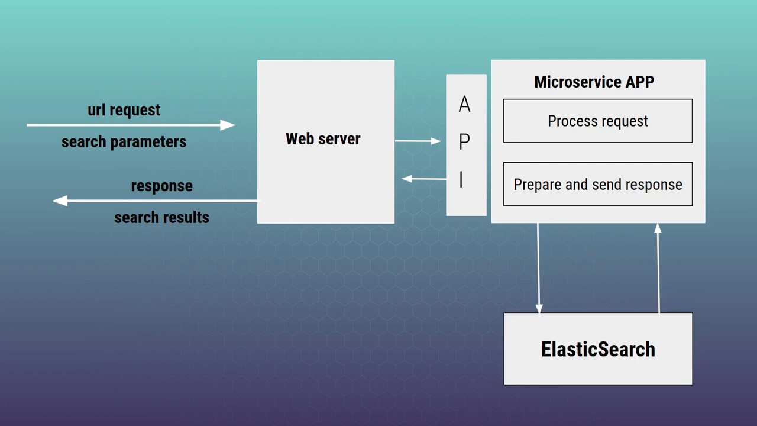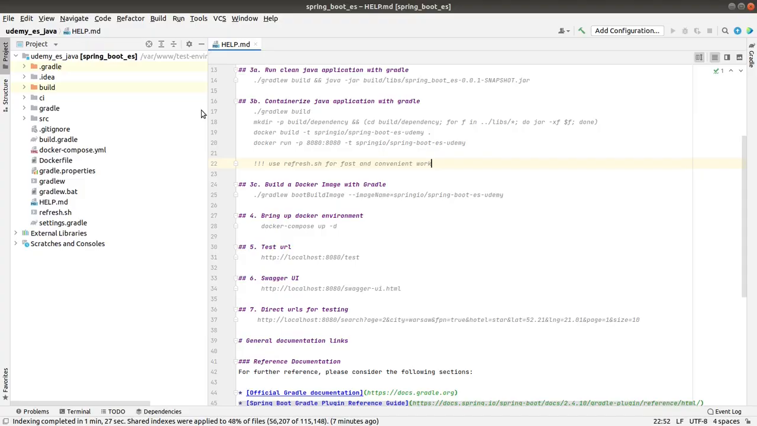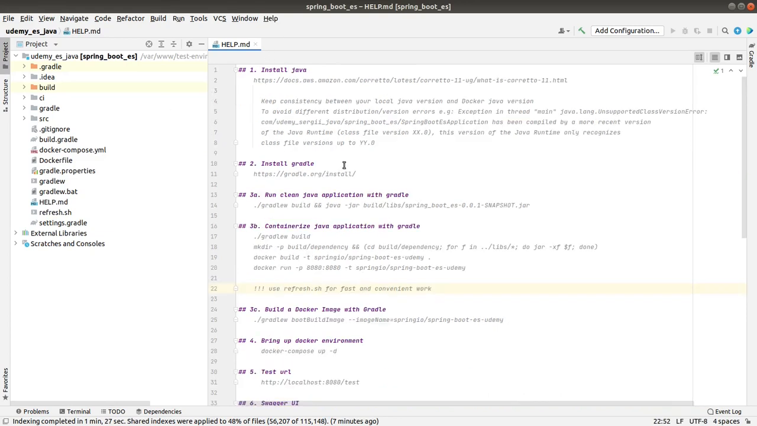So please, download the Project Skeleton from the attachment and open it in your favorite code editor. I will use the IntelliJ editor for presenting the project in this and the next lectures. Please open the help.md file now. Here you will find different installation instructions.